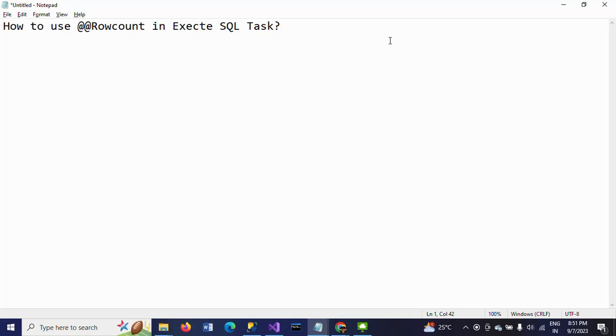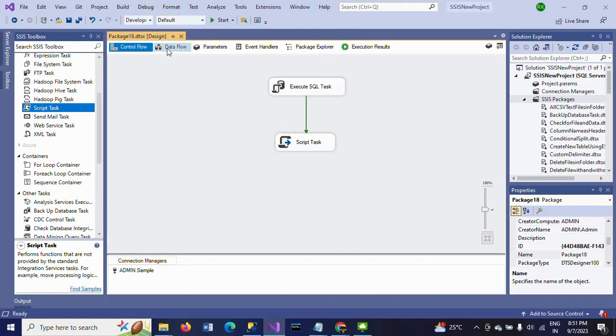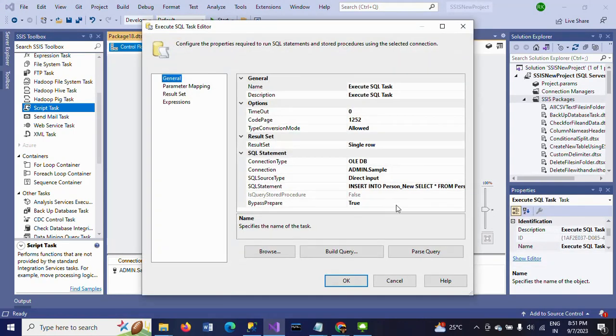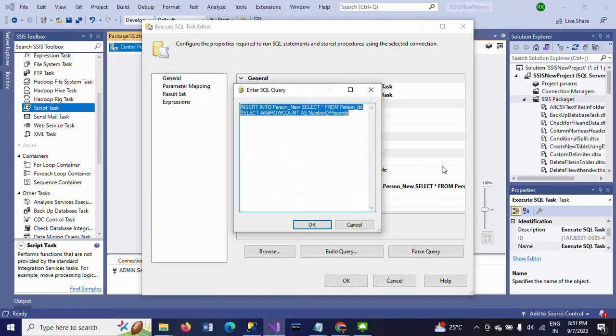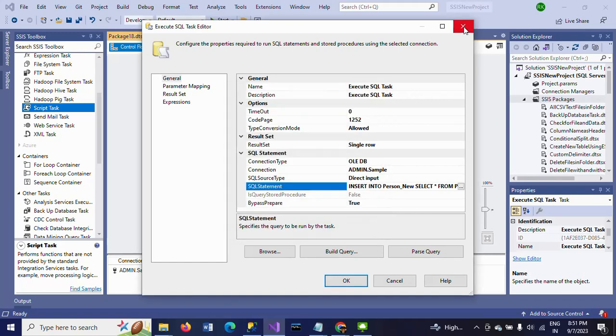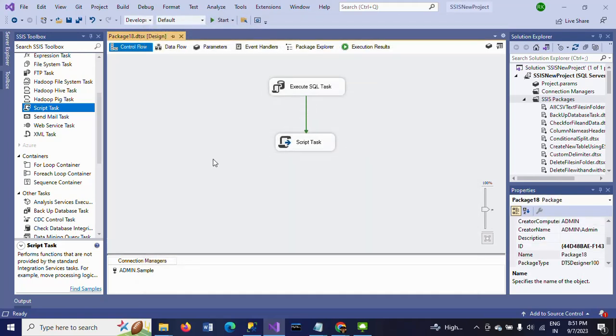Not only for inserts, you can also use @@ROWCOUNT at the time of updates and deletions as well. But the tricky part is to mention the SQL statement here. Once after the insert, you need to select @@ROWCOUNT. If you do not mention this, you cannot get the number of records. So we can get the number of records by adding @@ROWCOUNT. This is how you need to use @@ROWCOUNT at the time of insertion in the Execute SQL task in your SSIS package.